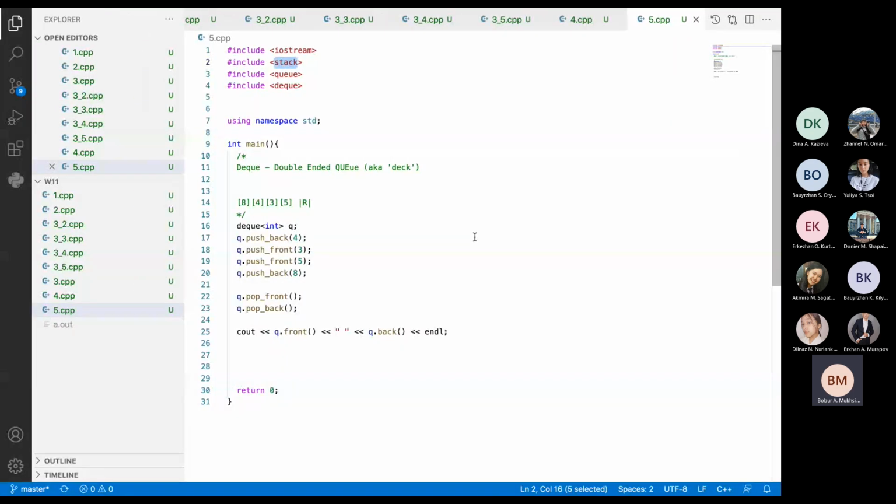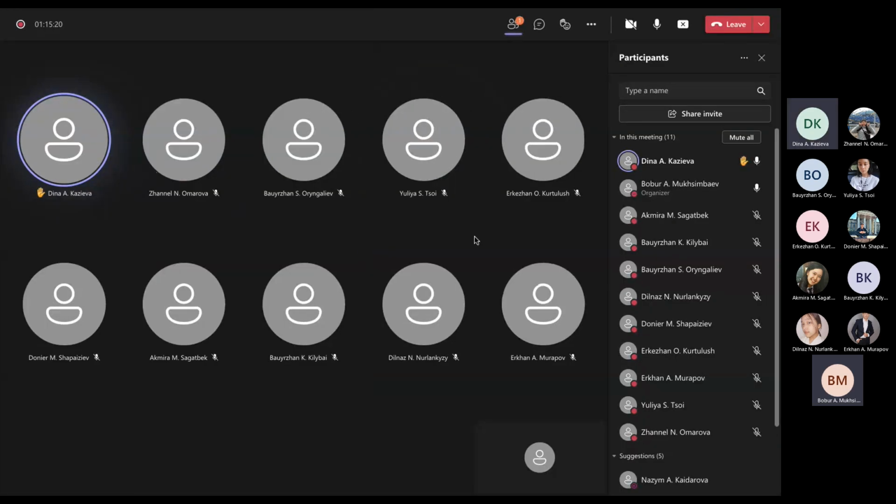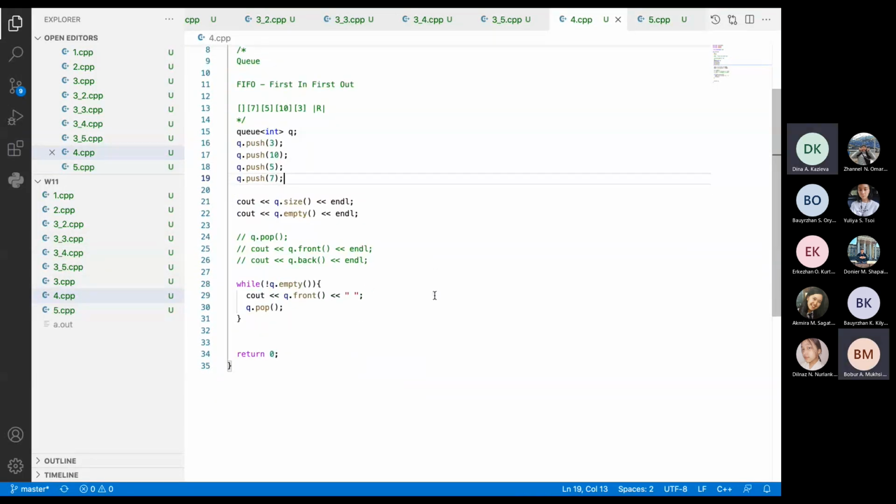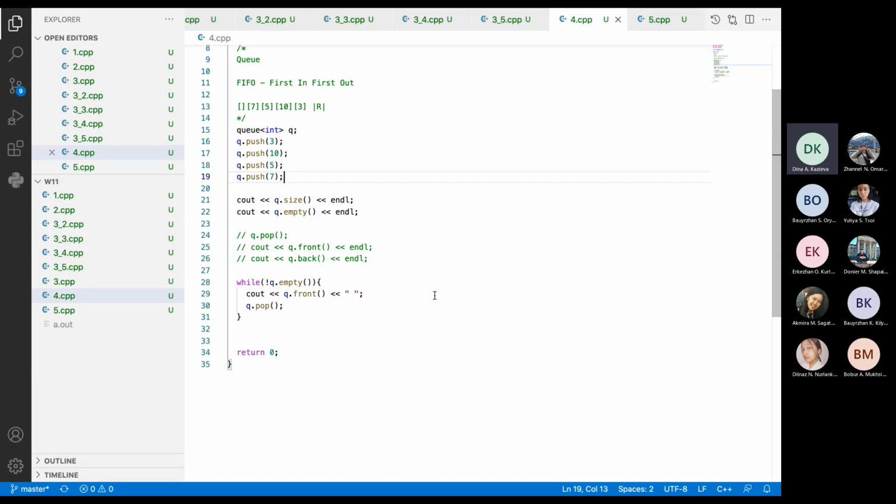Dina, please. Can you open the CPP? Oh, okay, I can. Yes. After we did empty, why does it print out front if there are no elements in the queue? So can you say the line? Are you talking about the 28th line? 24 and 29. 24, which is commented. Oh, sorry, 22.